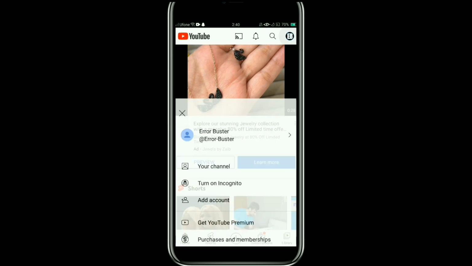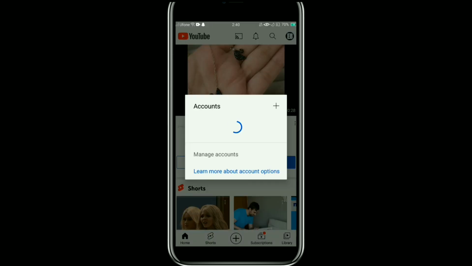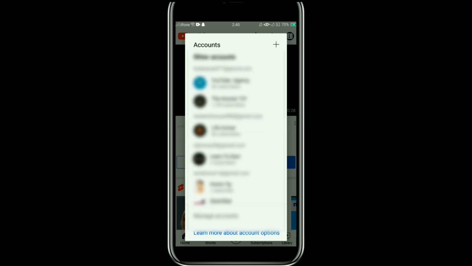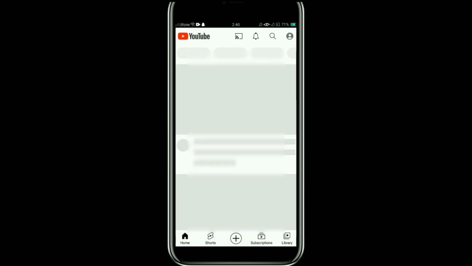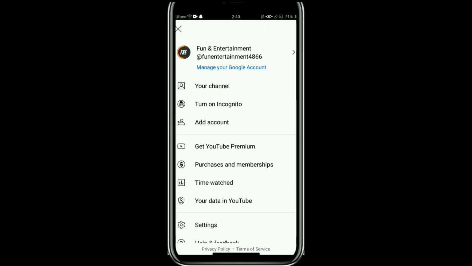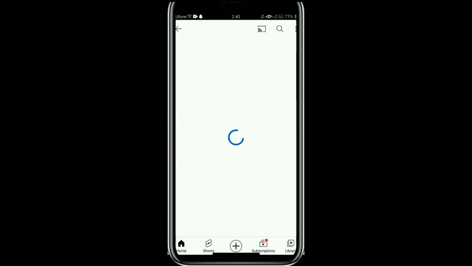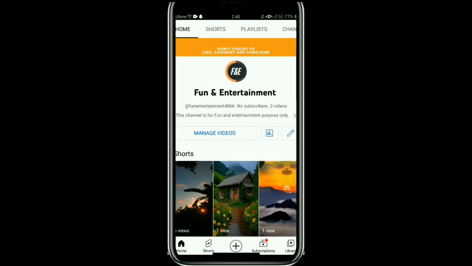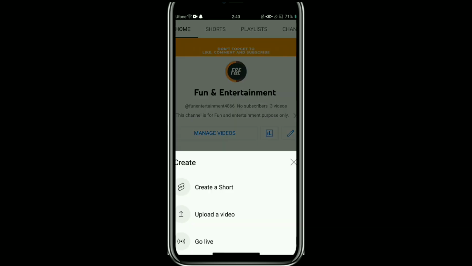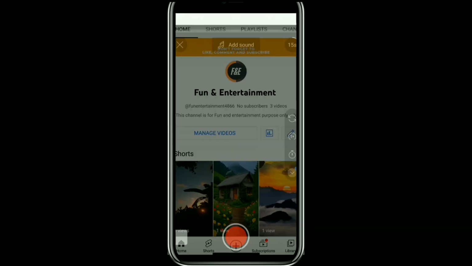Once it is open, then tap on your profile icon at the top right corner, and after that switch to your channel to which you want to upload your video. Once it is open, then tap on your channel's profile at the top right corner, and after that tap on your channel. Now here tap on the plus icon at the bottom middle and then tap on create a short.